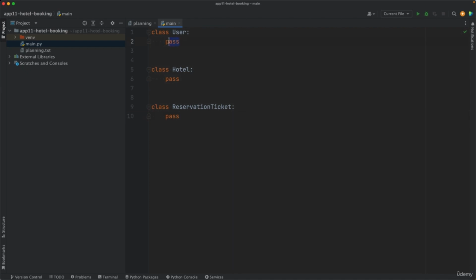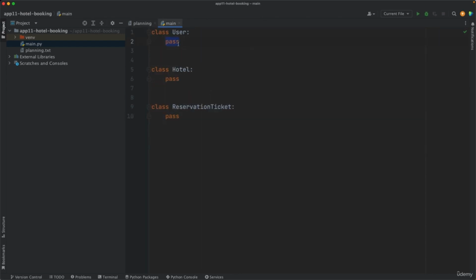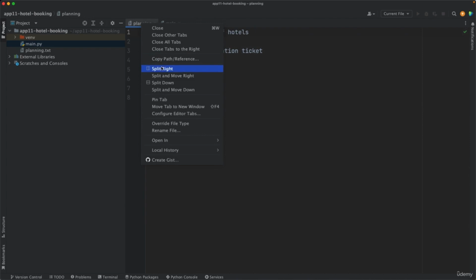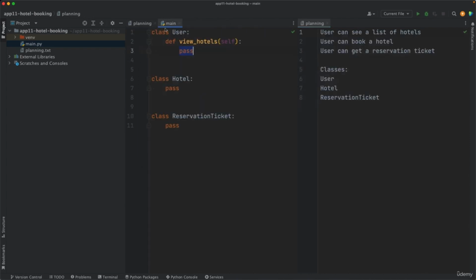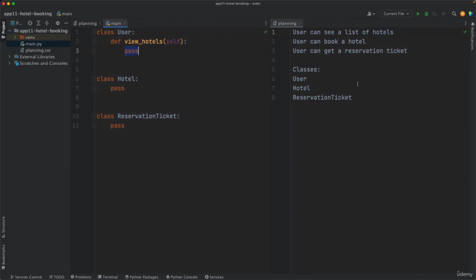And then we think about what methods each of these classes should have. So let's start with the user class. The user can see a list of hotels, right? So maybe we would have a method such as view hotels, right? Which could be empty for now. And then what else do we have about the user? Let's split this to the right. Like that. The user can book a hotel.